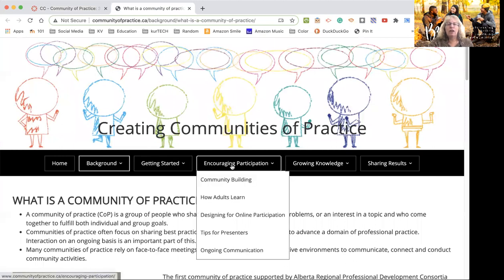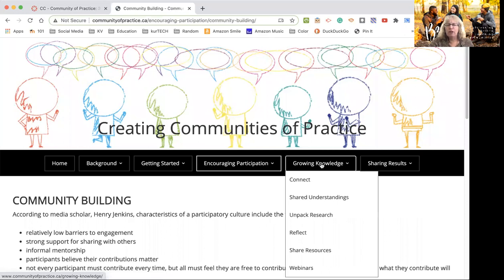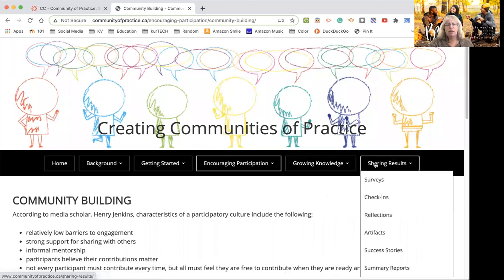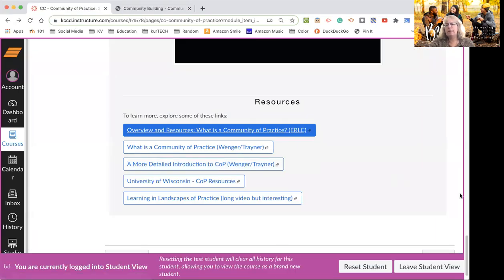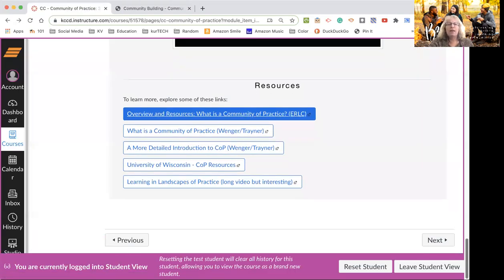Like getting started, encouraging participation, just this section alone, you might find useful for building community in your own classes. And then growing knowledge, how you do that, and sharing results, it kind of steps through these whole processes. So that's a super useful page. I put that on. All right, enough of that stuff.